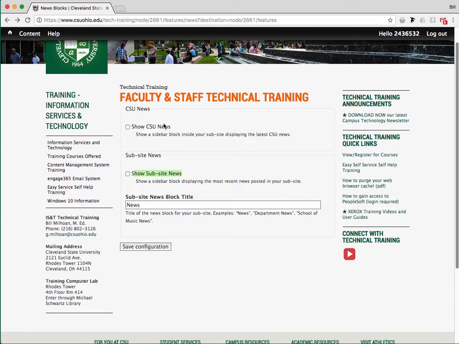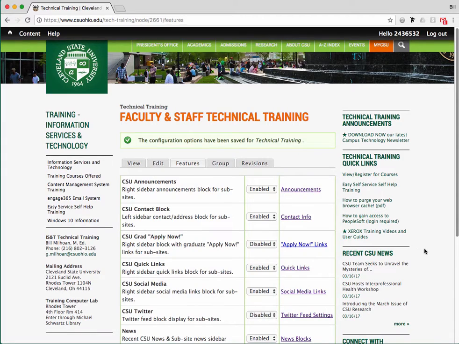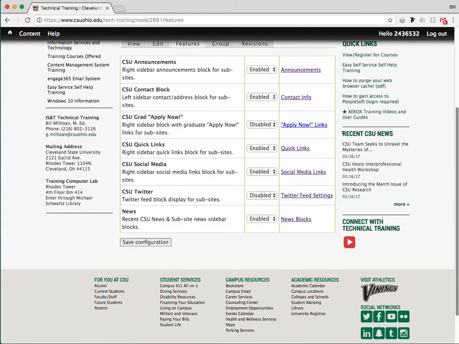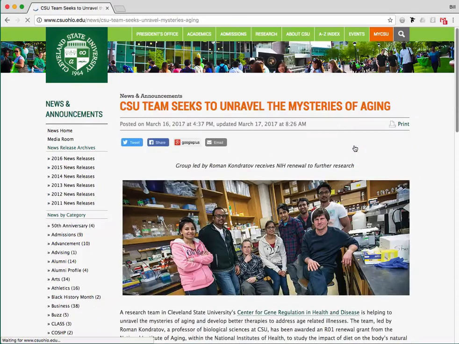Up here at the top, you'll see that I have the Show CSU News turned off. If I click that and hit Save Configuration, so I'm turning it on because you'll see the check mark there. Hit Save Configuration, and you'll see right here, Recent CSU News. That's at the top level of the university. If I click one of these, you'll see what I'm talking about.